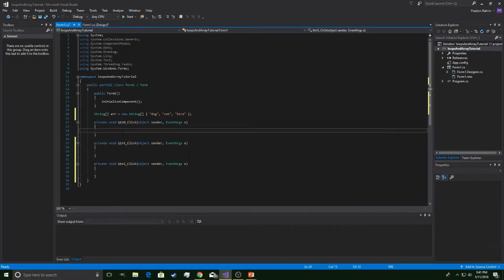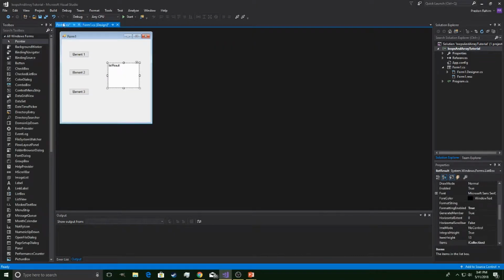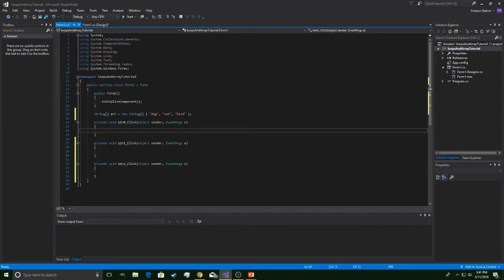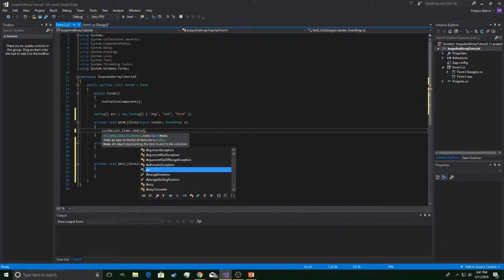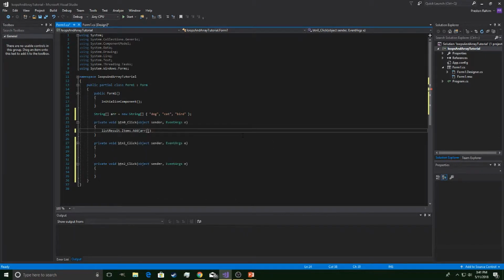And what we're going to do is have each of these buttons access those and display it into this list box here whenever we click on them. So when we click on button 0, we're going to do list result, which is our list box, dot items, dot add, and then instead of just typing out dog, we're going to do arr, and then the position we want. arr 0 will return dog when we use it.